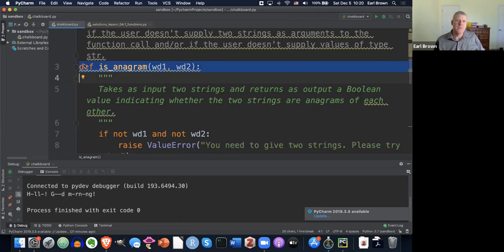Line 3, we have def for define, right? The keyword that says here is a function definition I'm going to give you. I decided to call it is_anagram. Then I have 2 arguments passed in within parentheses, right? I have wd1, word 1, comma, word 2, closing parentheses, and then colon.